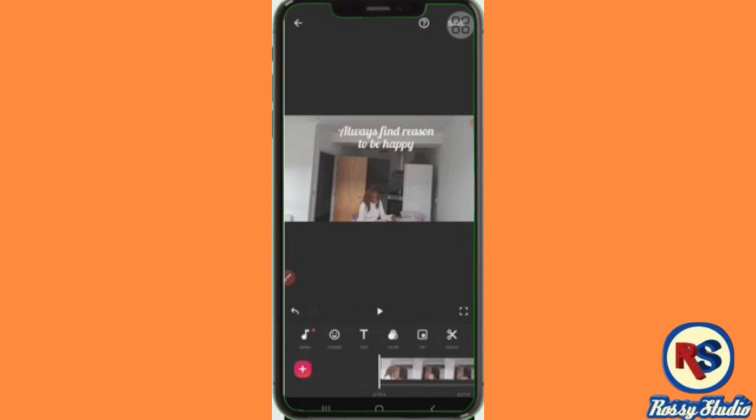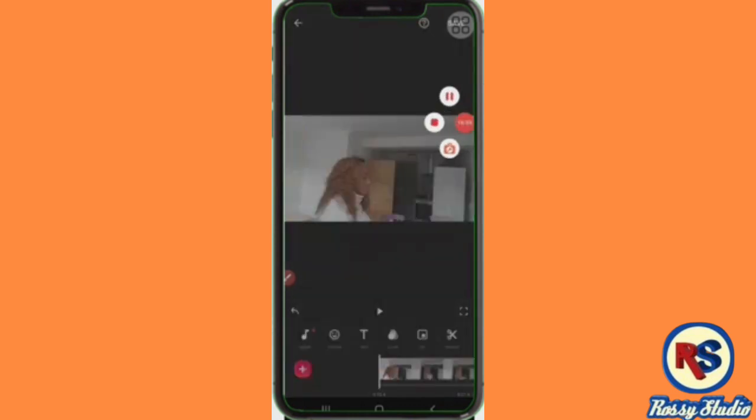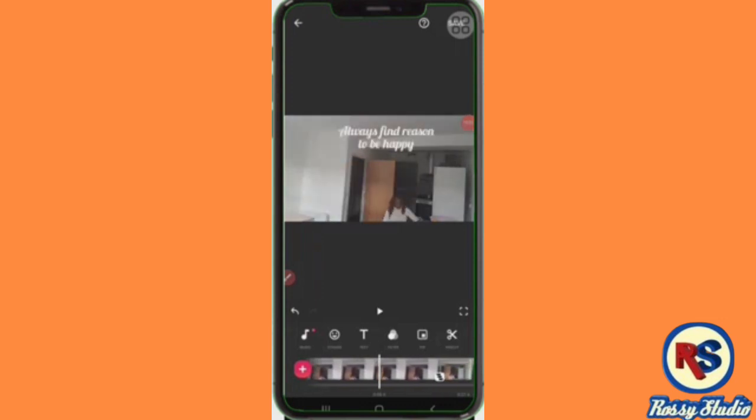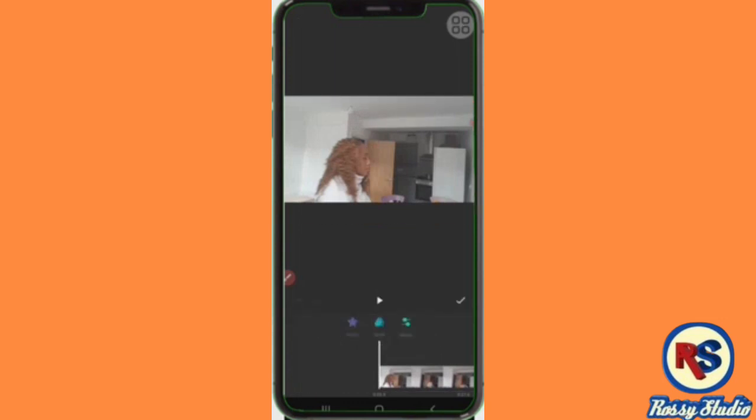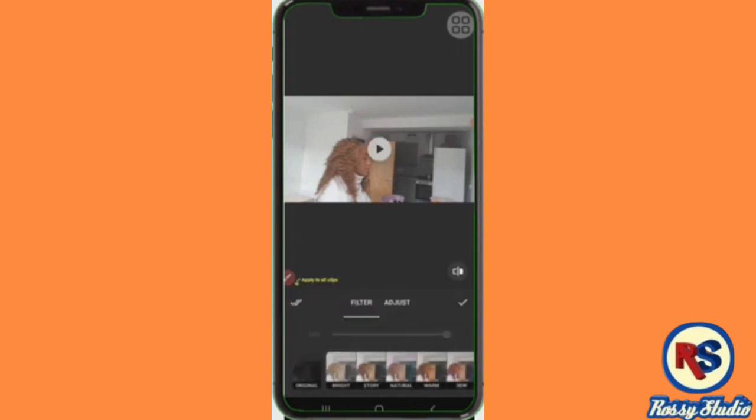So this is it, and another thing to do is to filter. If you want to filter your video, filter is where you change the color of your video. Simply select it. You can change it to this, you can change it to this, to any color you want your video to have. You can adjust the color from here.